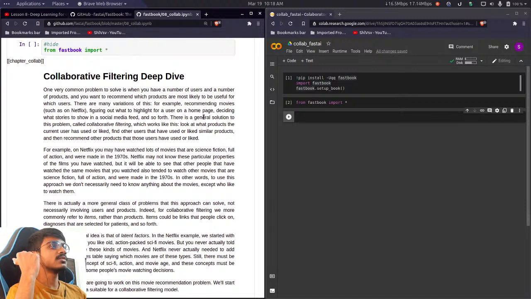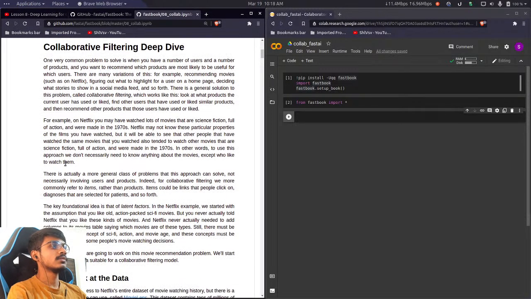There is a general solution to this problem called collaborative filtering, which works like this. Look at what products the current user has used or liked. Find other users that have used or liked similar products and then recommend other products that those users have used or liked. For example, on Netflix, you may have watched lots of movies that are science fiction, full of action, and were made in the 1970s.